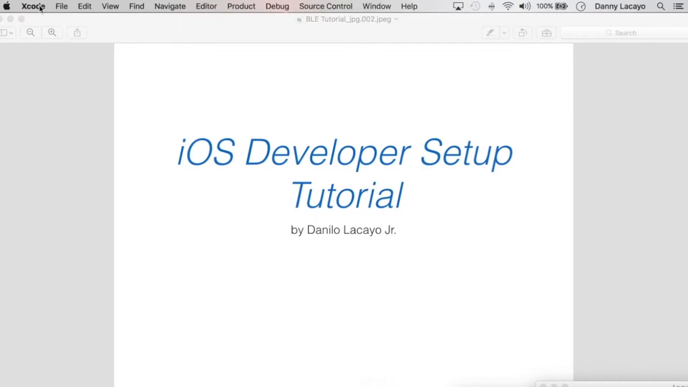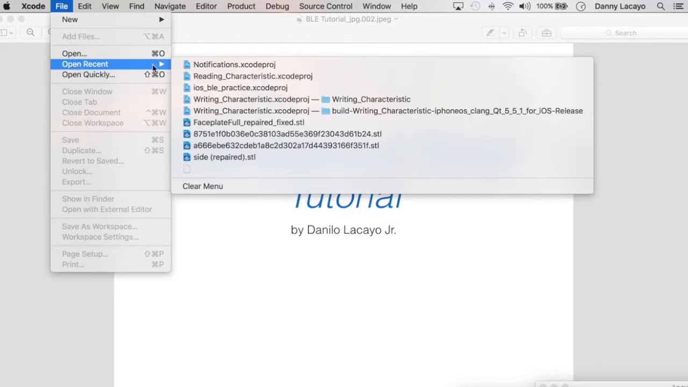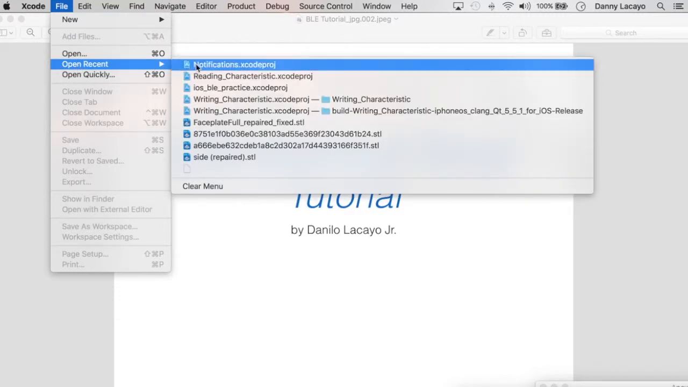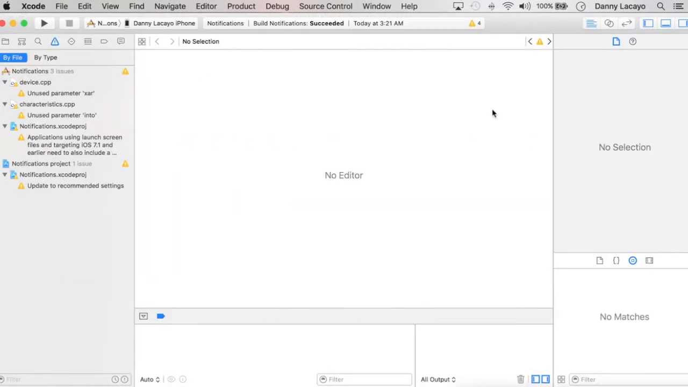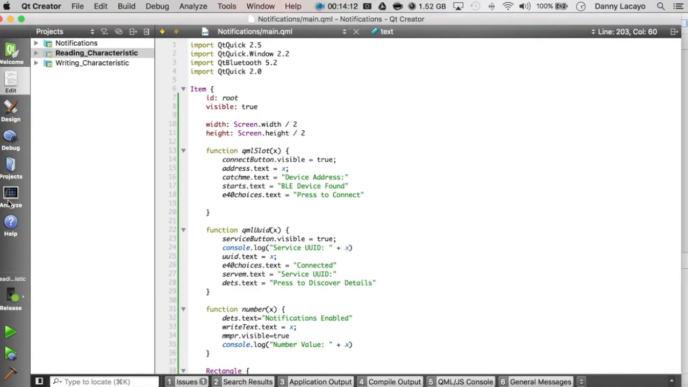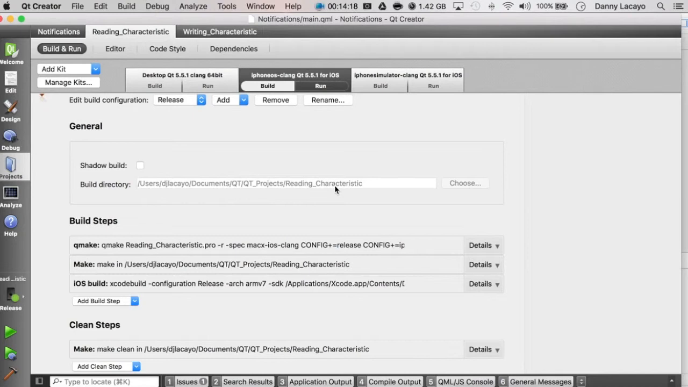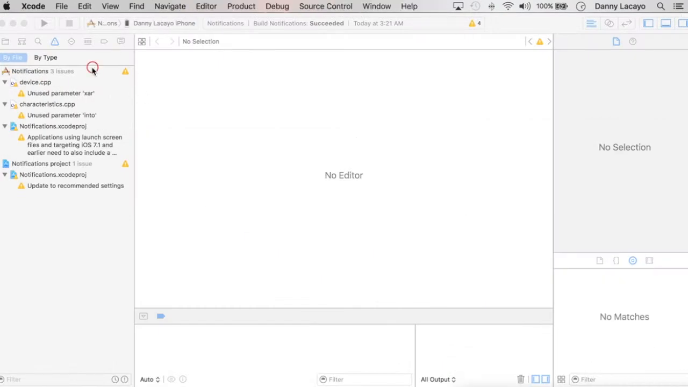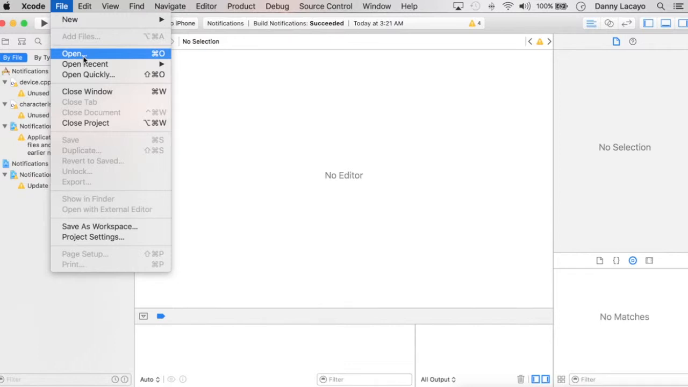Through Xcode, you can give your app an app icon or make little tweaks to it that aren't as straightforward in Qt Creator. So in order to deploy your app through Xcode, go to File, Open Recent, and I'll just click Notifications for now. When you build your projects in Qt Creator, it'll create an instance of an Xcode project. I'll show you that here real quick. In this build directory, there'll be an Xcode project. File, open, you just have to go to that directory, and then find the Xcode project and load it in.